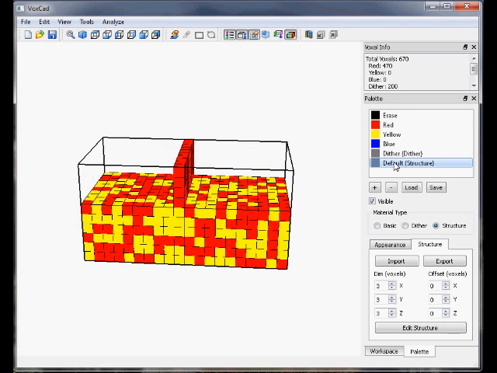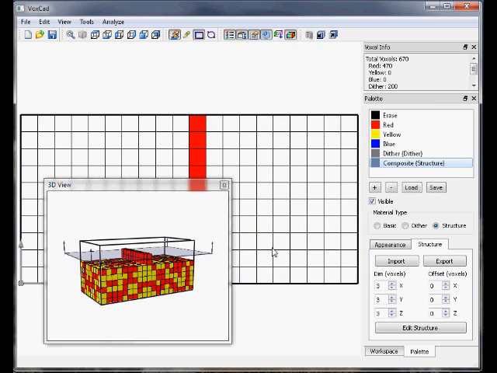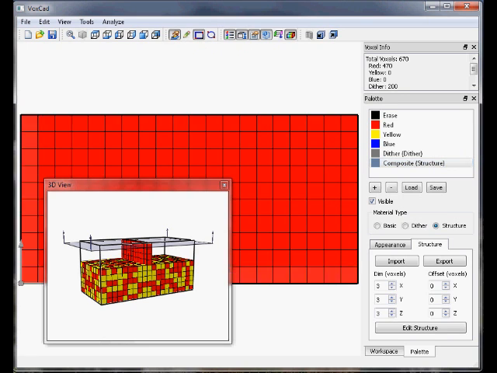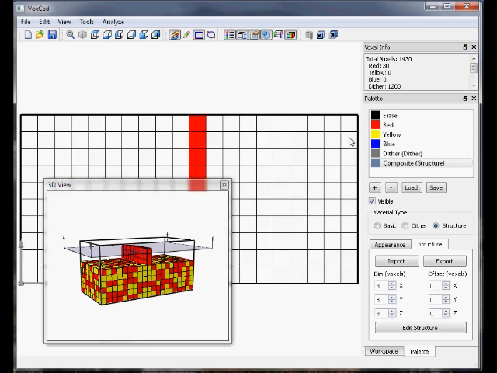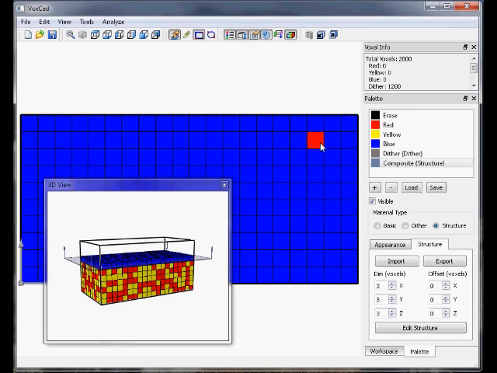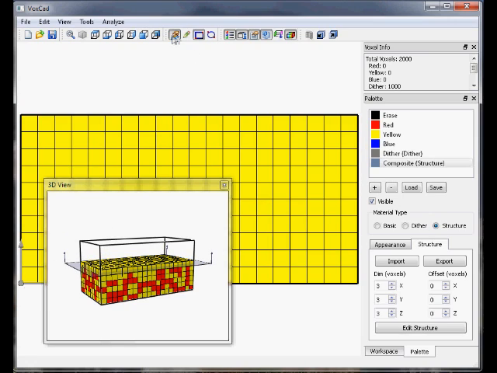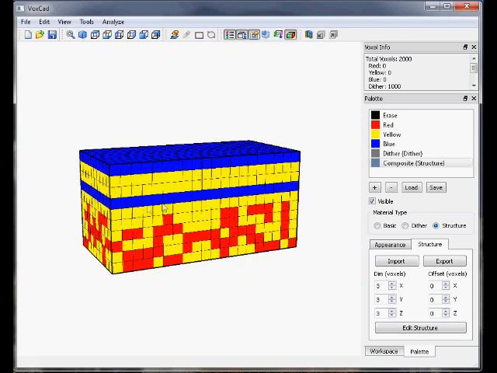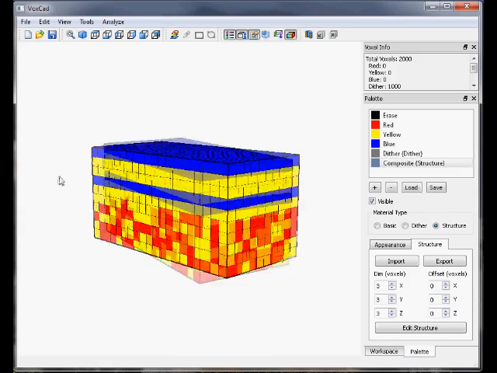Hit done. And now this material, which we'll call composite, let's say. Let's go ahead and add some of that. So we're going to go maybe up to the top here and add some composite material. And what you can see here, as we go back, these top 4 layers here are now this composite material.